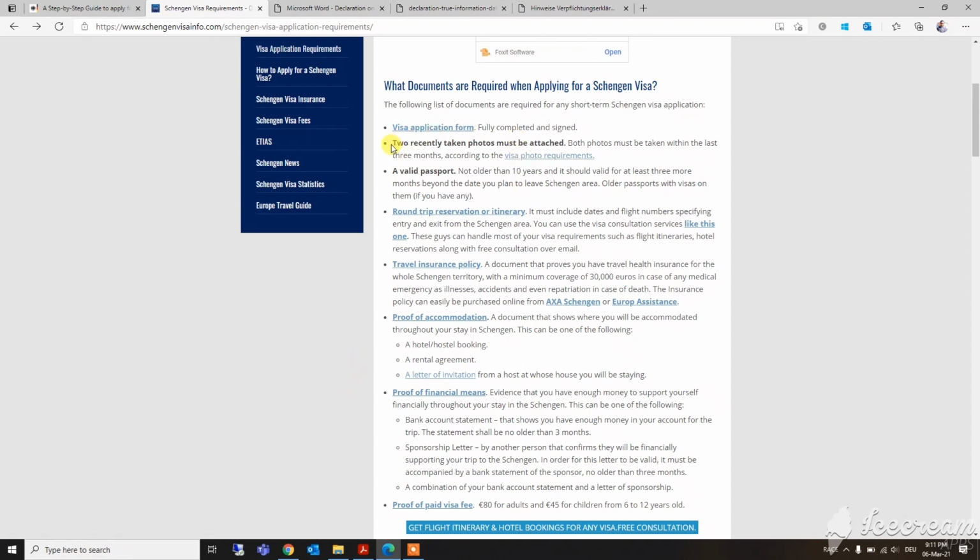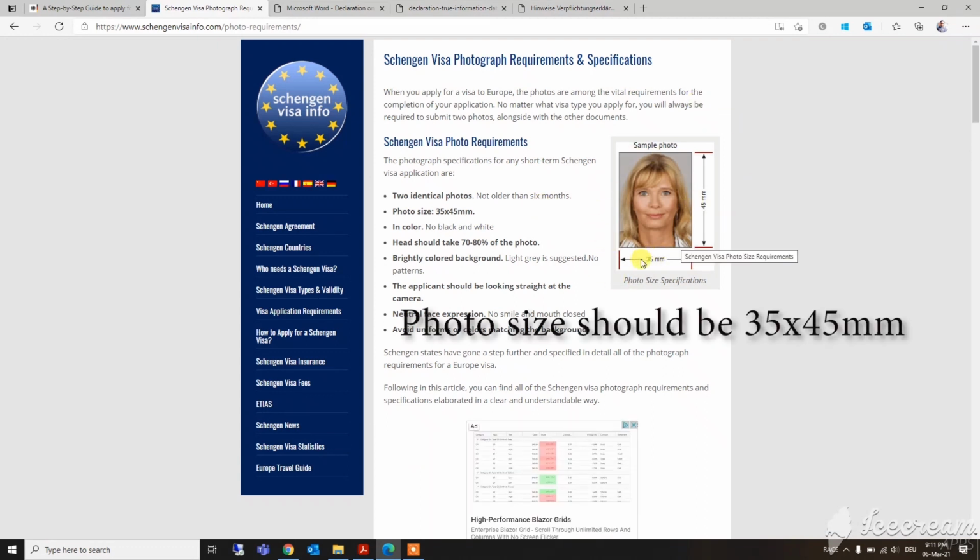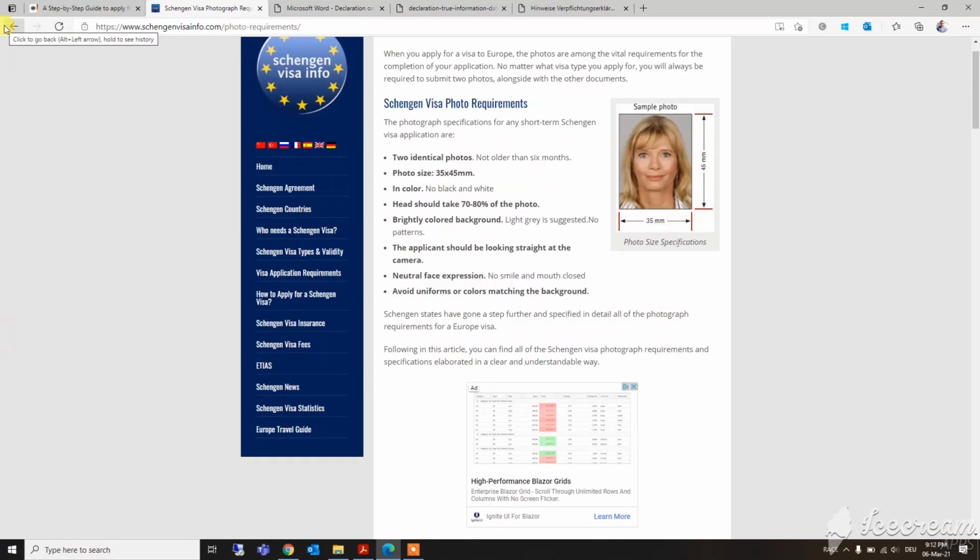And if you see here, two recently taken photos must be attached. If you click on this link, you can see the size of the photo. It should be 35 mm by 45 mm, not more than that and not smaller than that. So make sure that your photo is in this size.